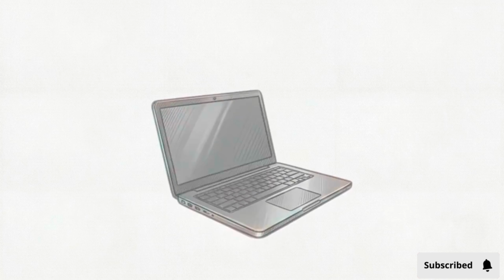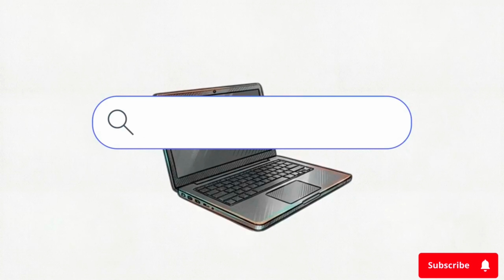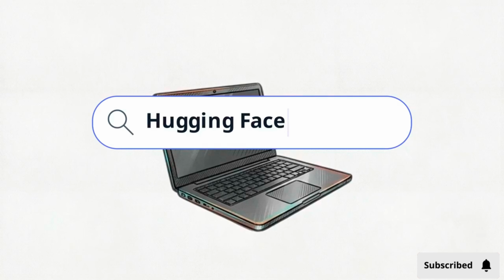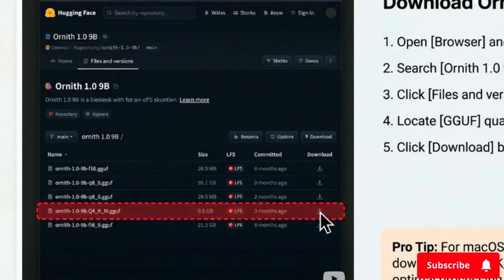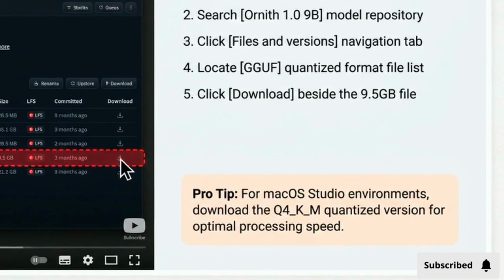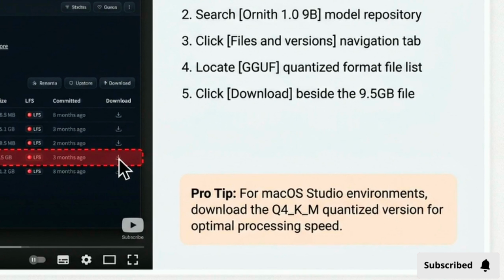Let's get the necessary files. Open your browser and navigate to the Hugging Face repository, then search for Ornith 1.0. Under the Files and Versions tab, you'll see many quantized formats. We need this specific file, the Q4_K_M GGUF format. For macOS users, this version balances high speed with manageable memory. Go ahead and download that 9.5 GB file.